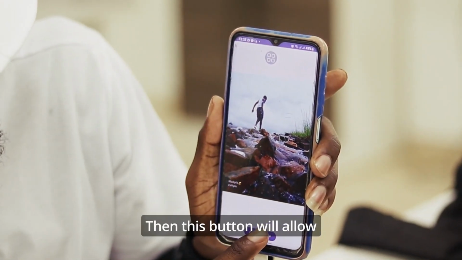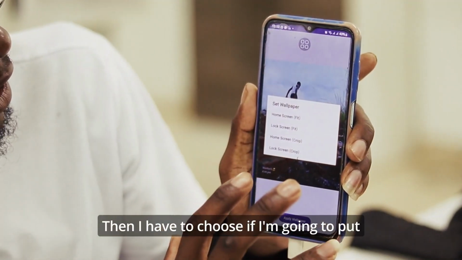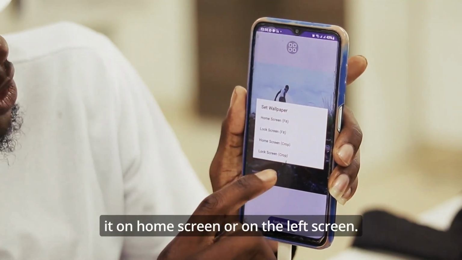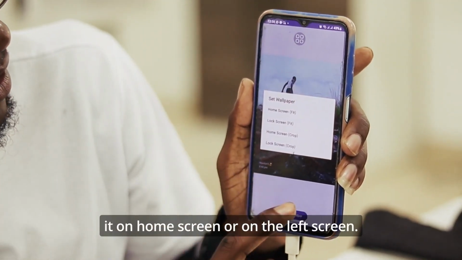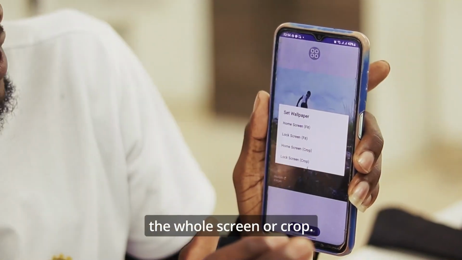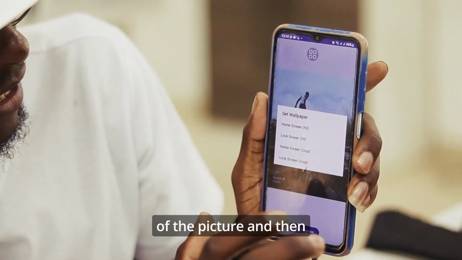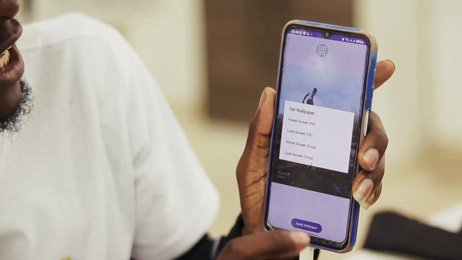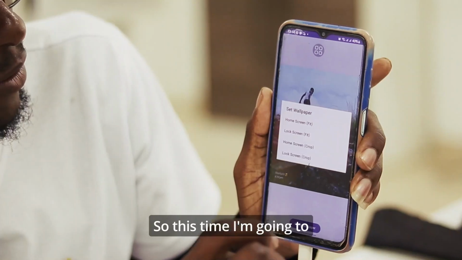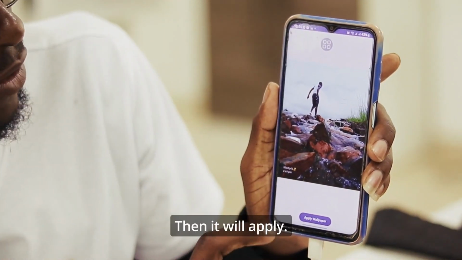Then this button will allow me to apply the wallpaper, and then I have to choose if I'm going to put it on home screen or lock screen, and it is on fit, where it is going to fit the whole screen, or a crop, and then it will just crop a little bit the picture and then put it on the home screen. So this time I'm going to put it on home screen fit, then it will apply.